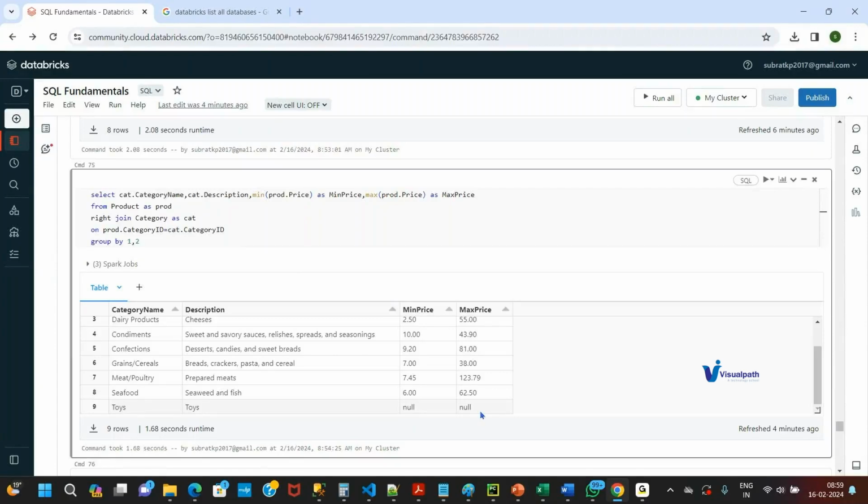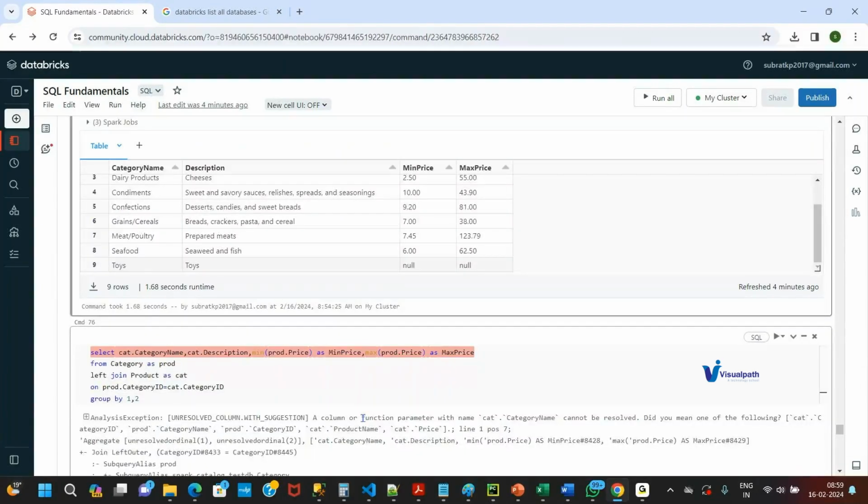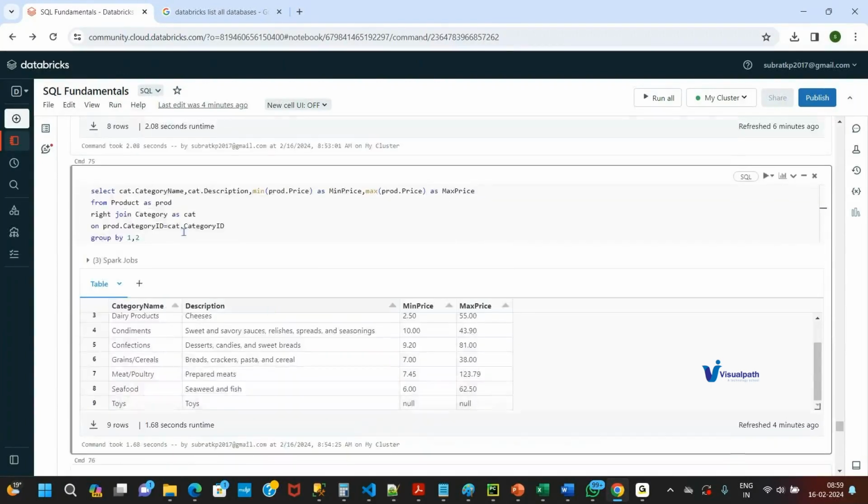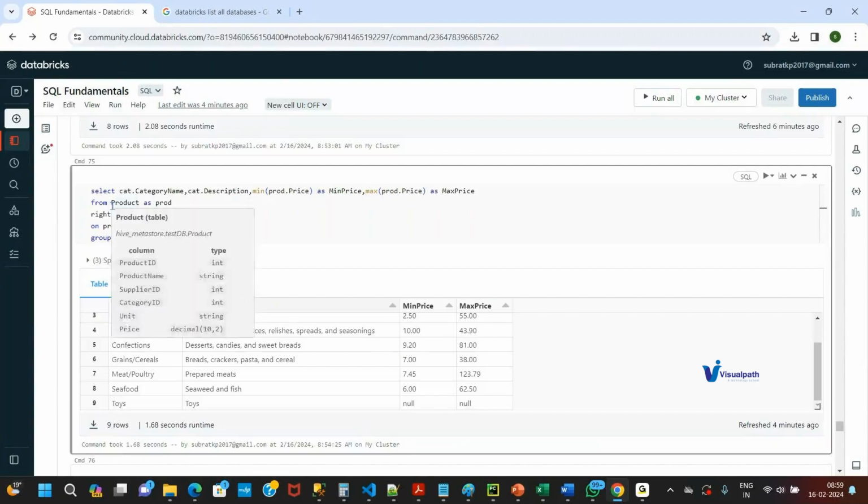Now, are you clear about right join? Yeah, I got it. Okay. Now, to explain the left join concept, what I did was initially in my query, product was the first table or the left table, and category was the right table, right?